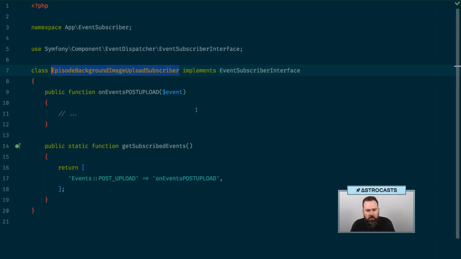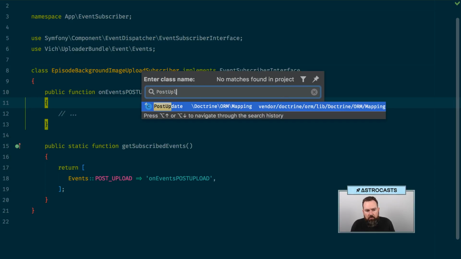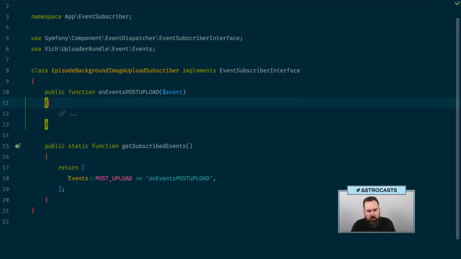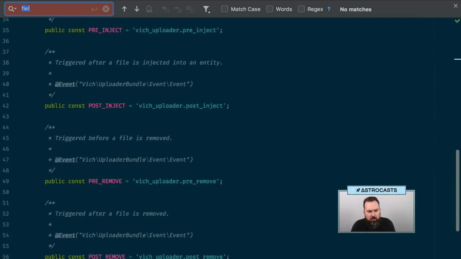There we go. So we're subscribing to events post upload. Yeah, so we need to change this to not be a string. There's no easy way for them to figure that out, I guess. So we want these events post upload. So on post upload, we're going to do something. Let's see here, post upload.